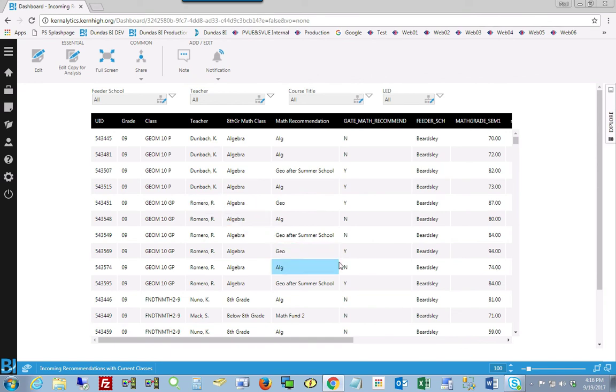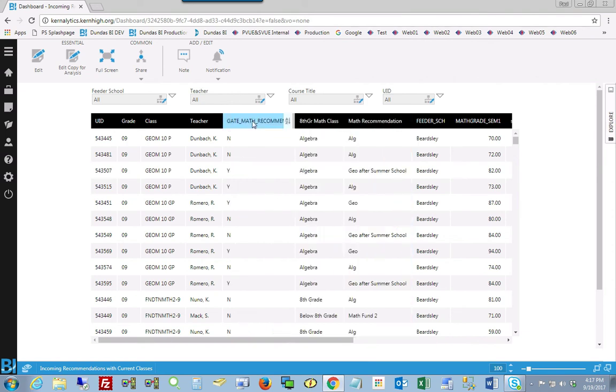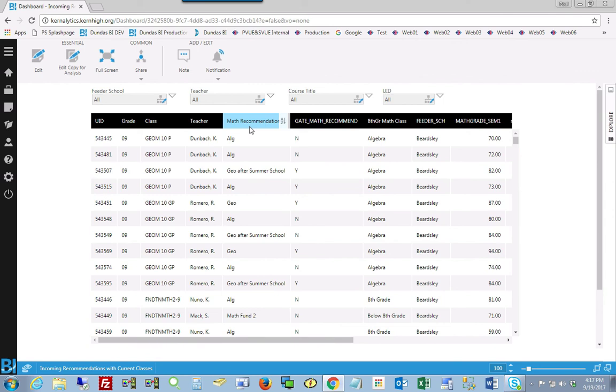Now you can also arrange columns just by dragging and dropping them. So let's take the math recommendation, the GATE math recommendation, and we'll drag it over next to the teacher column. And you can take the math recommendation and drag that over and put that next to the GATE recommendation column. So you can do that at any time with any column.